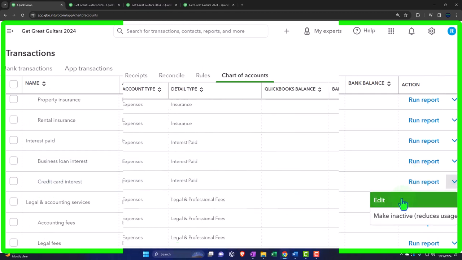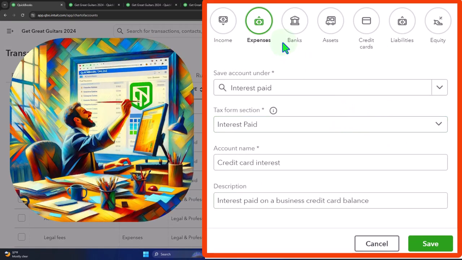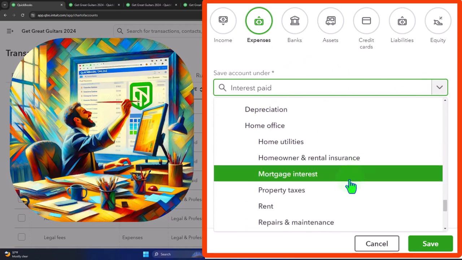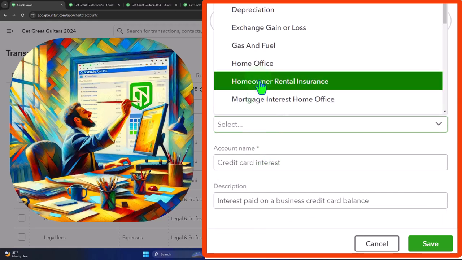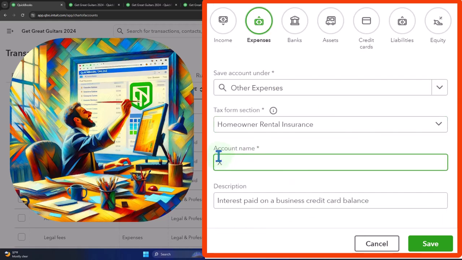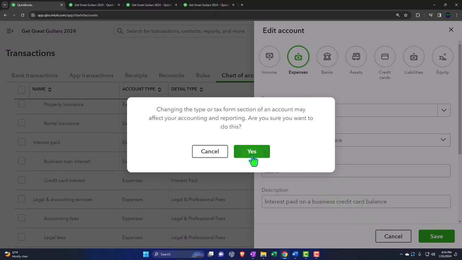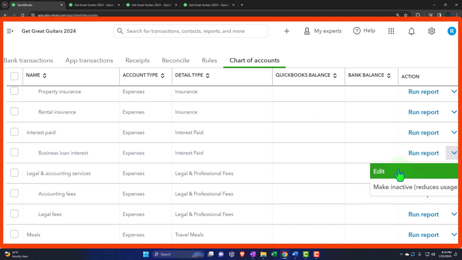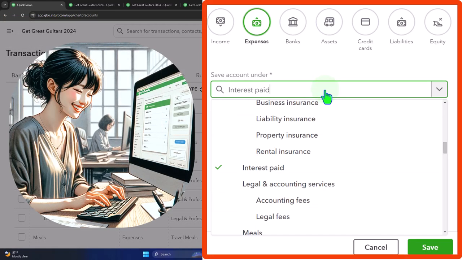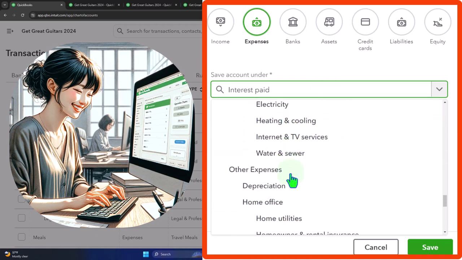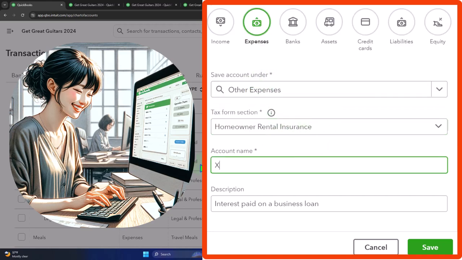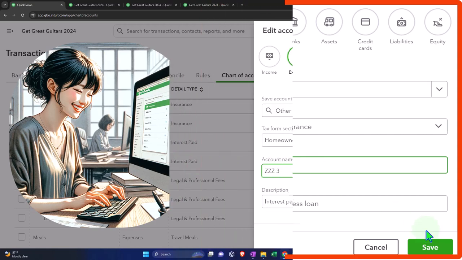So I'm going to edit this one and then let's do it to this one too. Let's bring it down to the bottom to other expenses. I'll just give it a tax line and call it ZZZ2, and then I'll save that one. Okay, and that is out of here. And then one more, let's get rid of this one so it's not a sub account. Instead of interest, let's put it down here. I'll choose any tax account, call this ZZZ3, and then save that one.